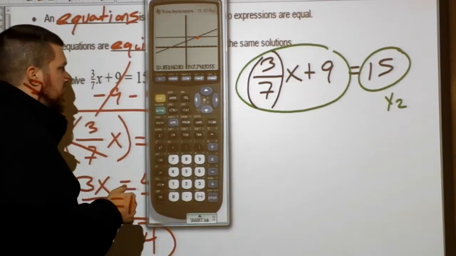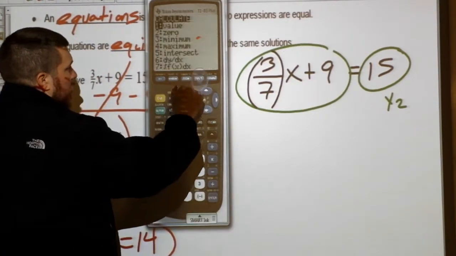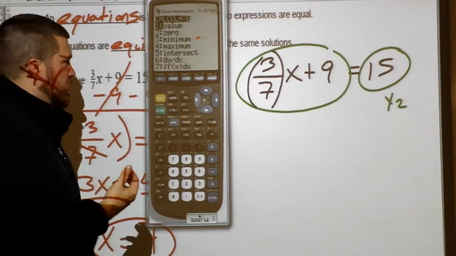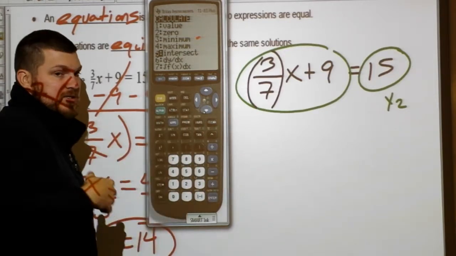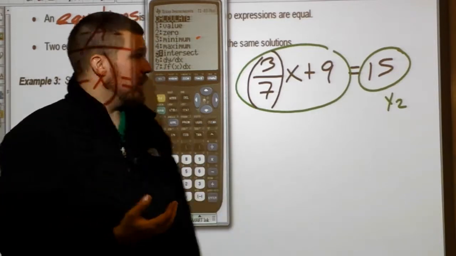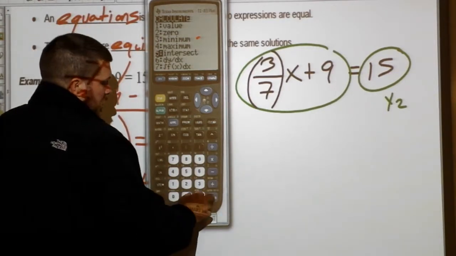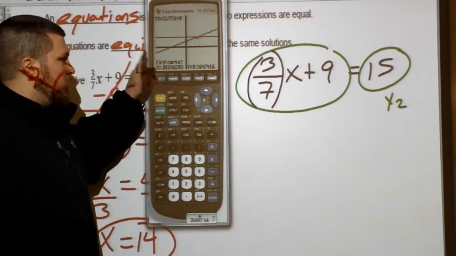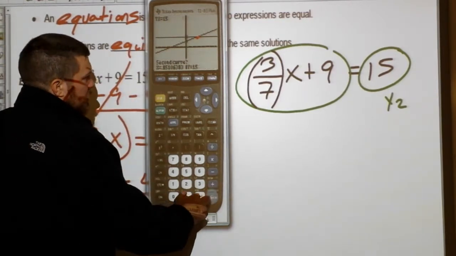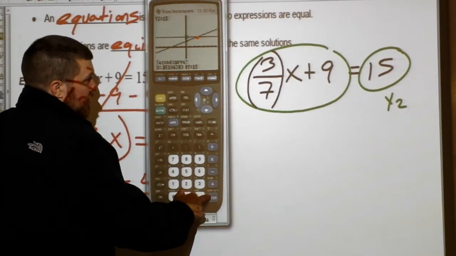So what I'm going to do now is hit second, calc. It's right where the trace button is. Now I'm going to go down to option 5 for intersection. Kind of makes sense. I've been talking about intersection this whole example. So option 5 for intersection. Now, it's going to ask you a couple questions. Just answer them. First curve, all you have to do is hit enter. The second curve, all you have to do is hit enter.